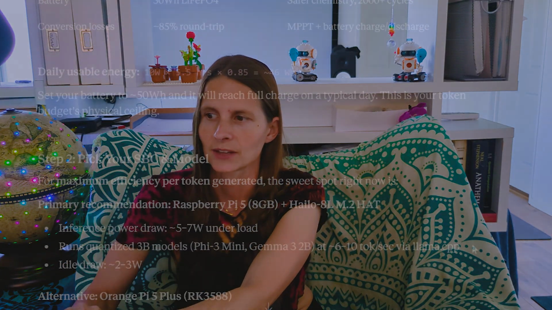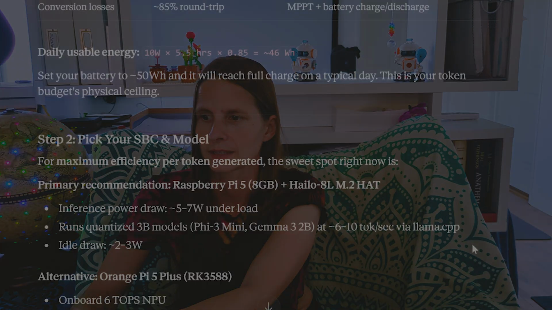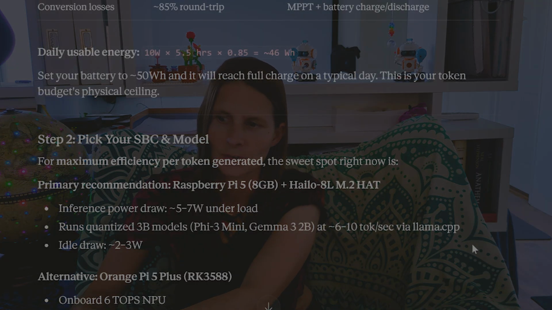All right, we have a response from Claude. It just tells me the core concept. Step 1, size the energy budget. Very practical. Set your battery to 50 watt hours and it will reach full charge on a typical day. It gave me a suggestion for the panel. Pick your single board computer. Ooh. All right. It says recommendation, Raspberry Pi 5, 8 gigabytes, and Hailo 8L M.2 hat. And also gave me an alternative, the Orange Pi 5 Plus.